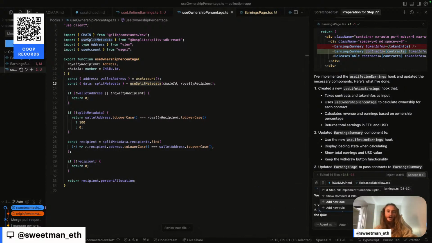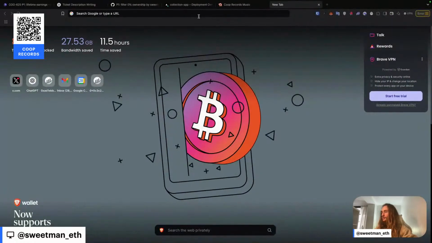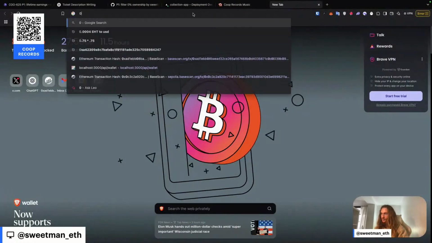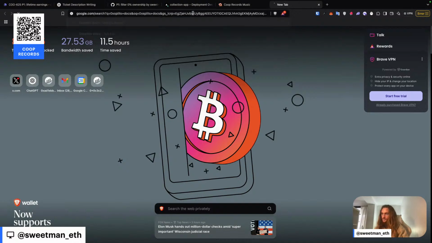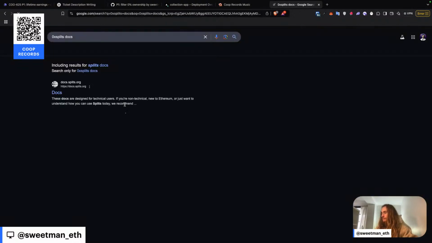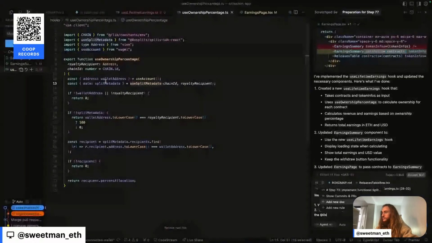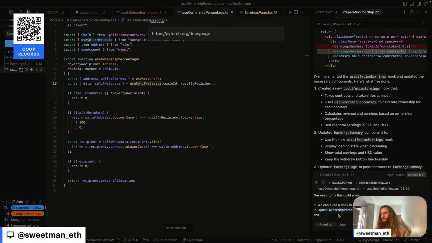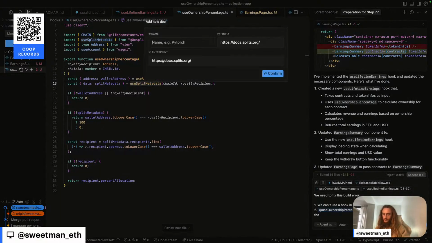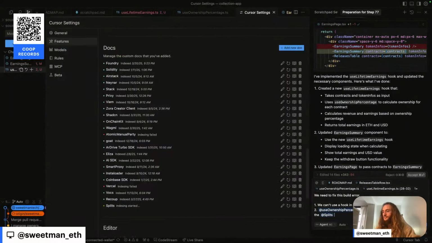Okay, and it looks like we don't have the 0x splits docs, so let me go back to here and try to go to docs.splits.org. We're just going to call it splits in the splits SDK, which we will also be unable to iterate over in a loop.